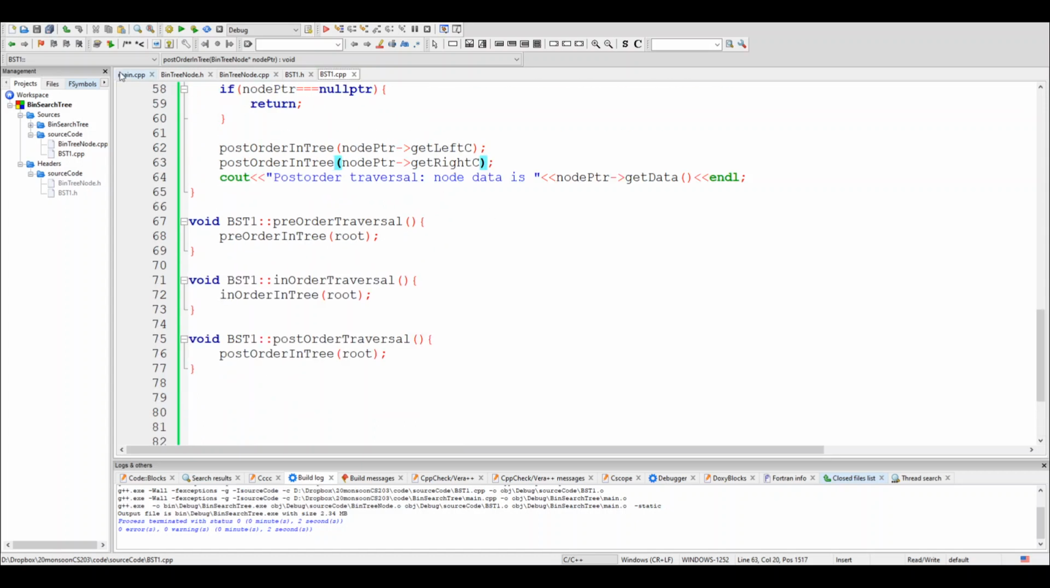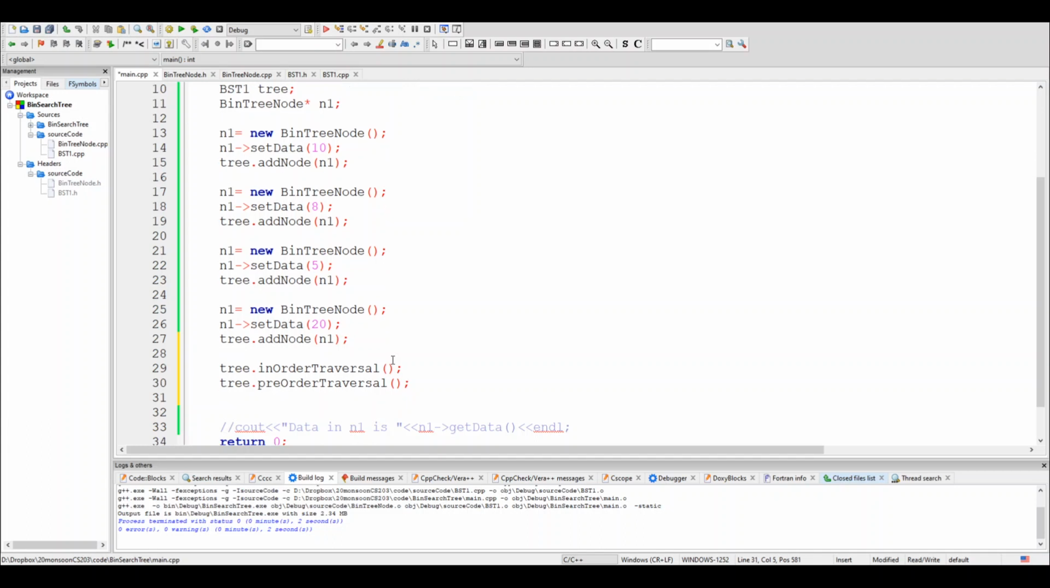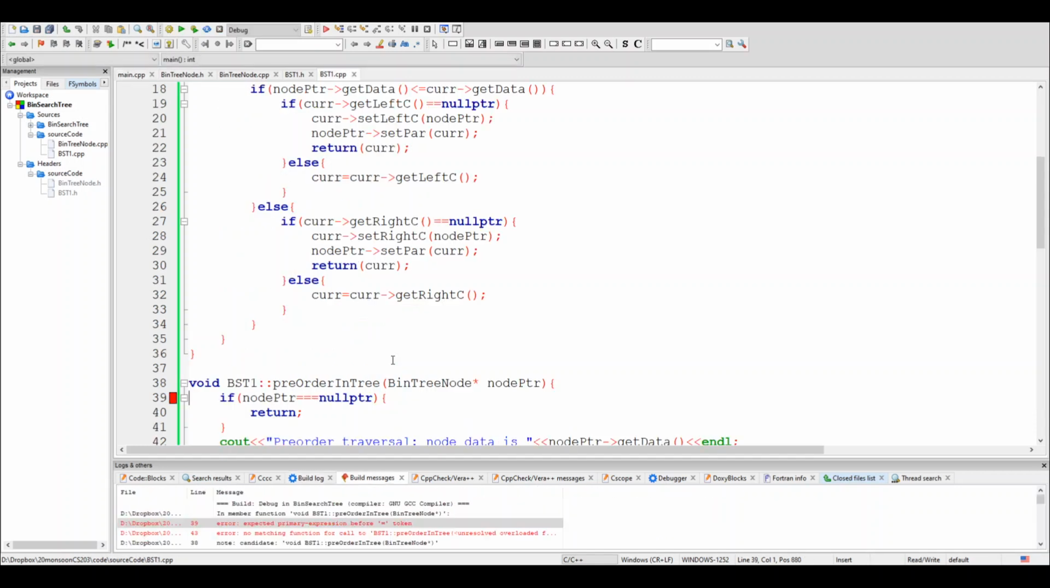And let's go back to our main file where we have done insertion, and now let's do the in-order traversal. So I'll say tree.in-order traversal. I'll also do tree dot pre-order traversal. Okay, so there is pre-order traversal. I'll also do tree dot post-order traversal. Okay, so I'm going to print three traversals of the tree and check how my tree looks like. So let's first compile and see if this compiles.